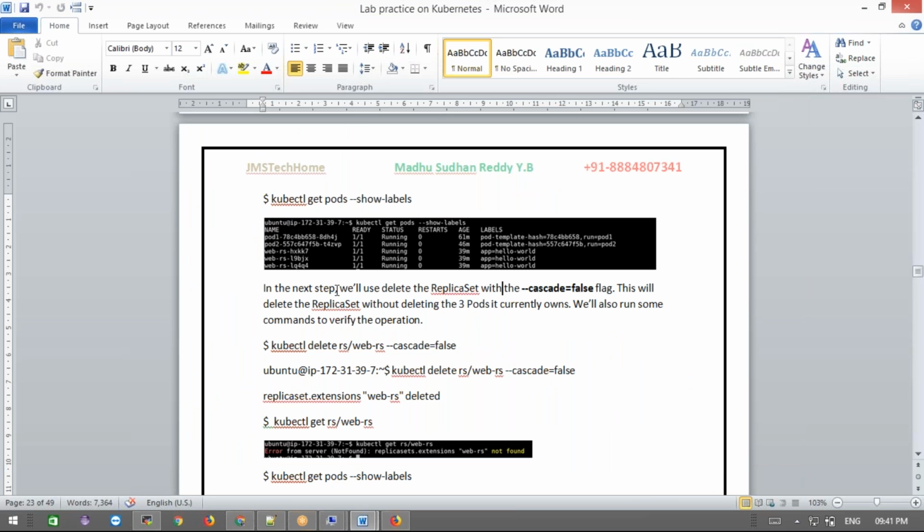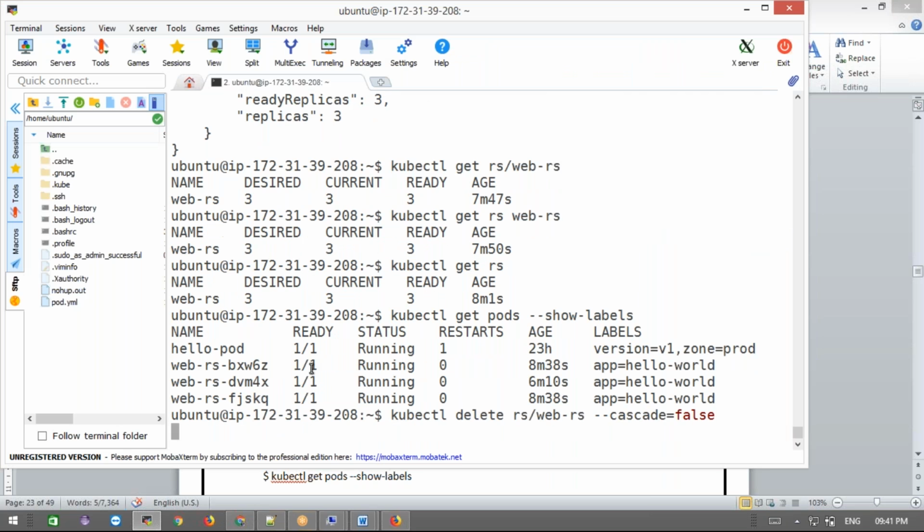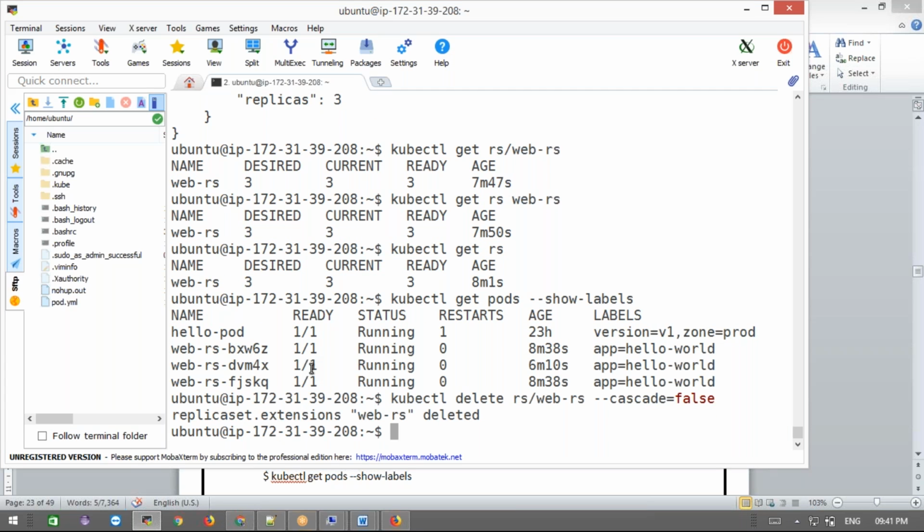In the next step, we'll delete the replica set using cascade equal to false. How are we going to delete the replica set? This is the way we can delete the replica set right now: hyphen hyphen cascade equal to false. Now the replica set is deleted, right? What did I delete, guys? Not pods, we deleted the replica set.